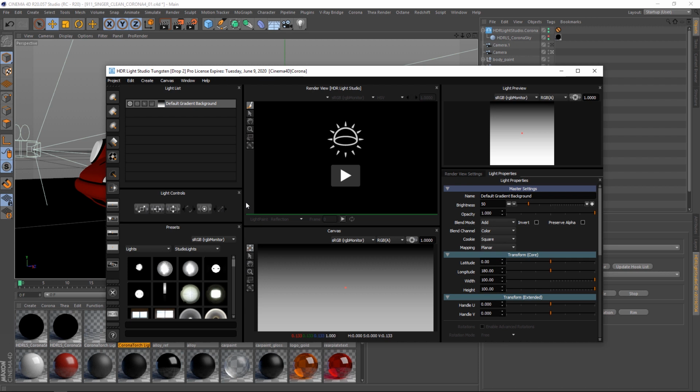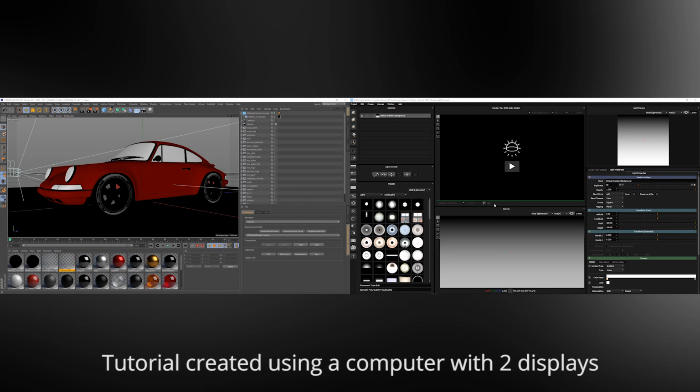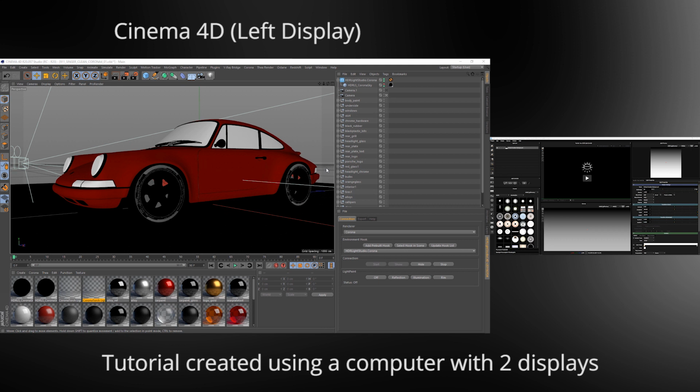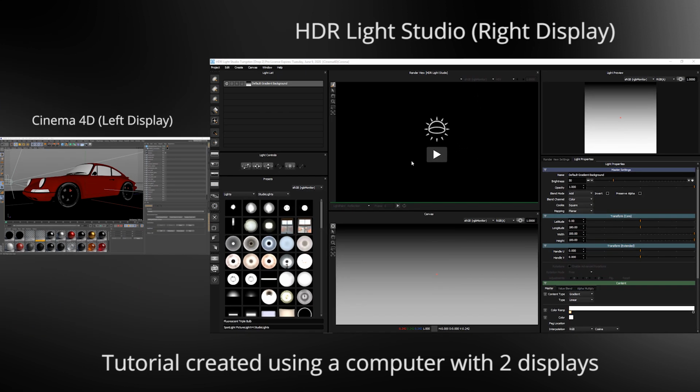At this point, we have a two display setup. I'm going to place HDR Light Studio on one and Cinema 4D on the other. Okay, we've got Cinema 4D on this display and HDR Light Studio on this one.